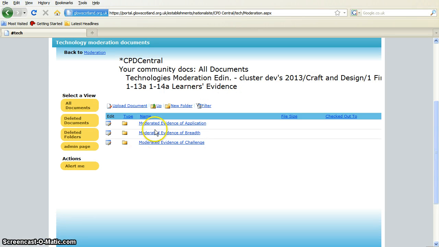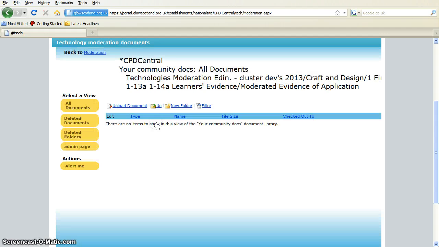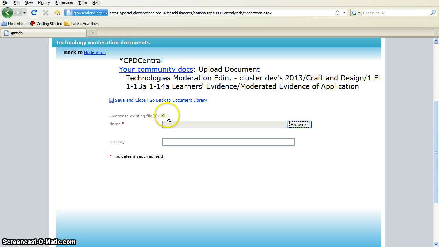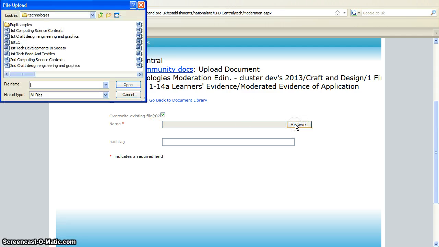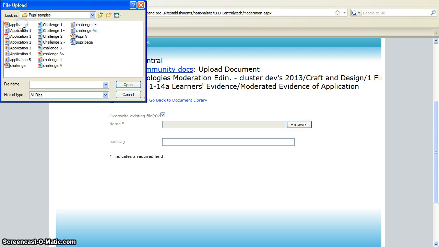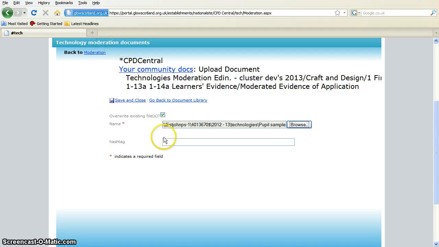to upload it into application. I'm going to browse for it. It's nearby because I was just in the technologies folder, so pupil samples folder there. I'm looking at pupil A. Please add the hashtags again. This is going to be tech. If you see there, Peter's giving me a hand by telling me you've already typed this, so just click. Save and close.